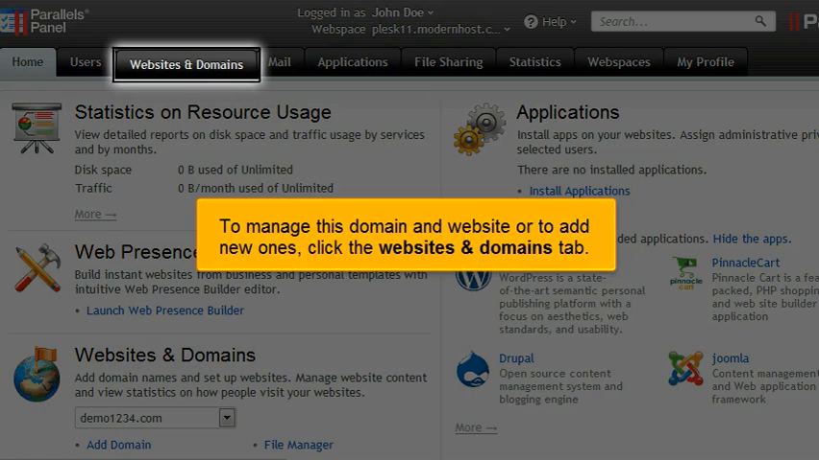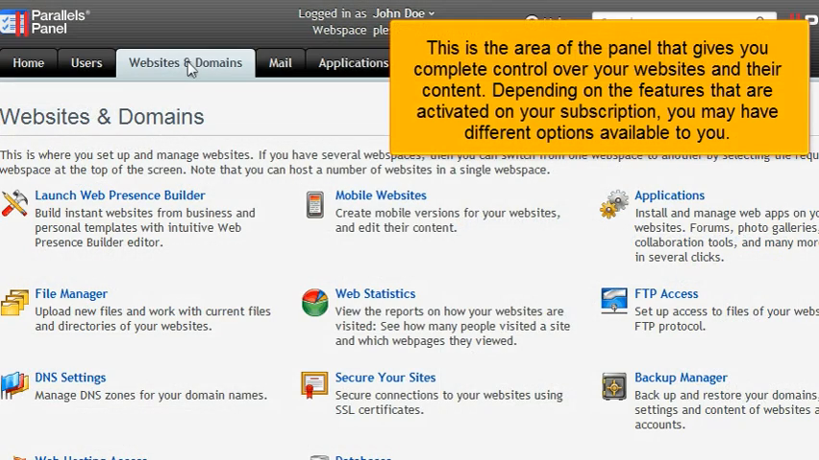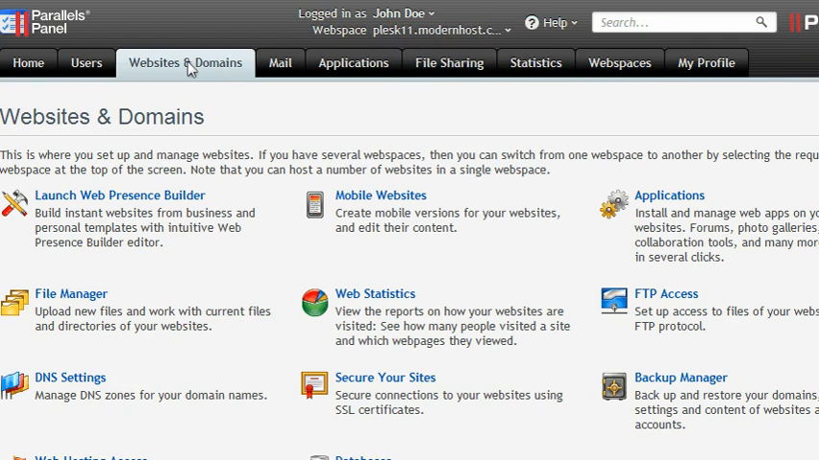To manage this domain and website, or to add new ones, click the Websites and Domains tab. This is the area of the panel that gives you complete control over your websites and their content. Depending on the features that are activated on your subscription, you may have different options available to you. We'll cover most of the features you see here in later tutorials. Right now, let's scroll down and see how to manage domains and subdomains.